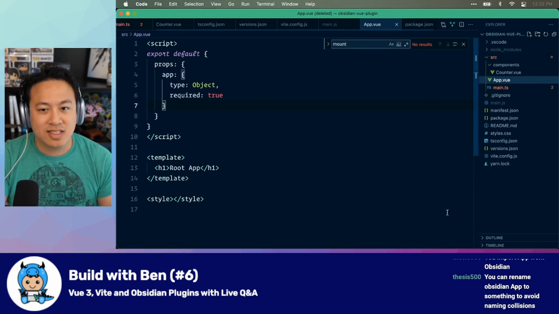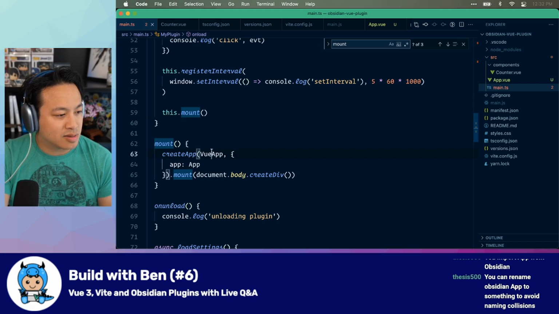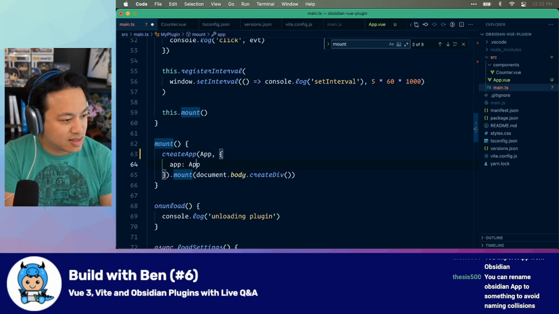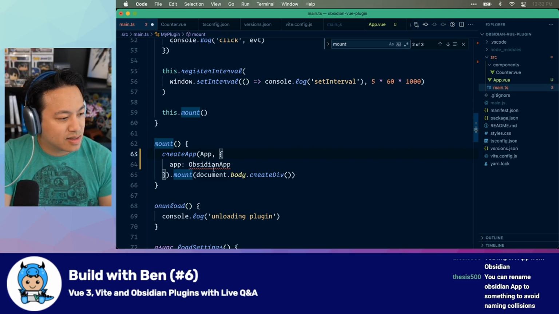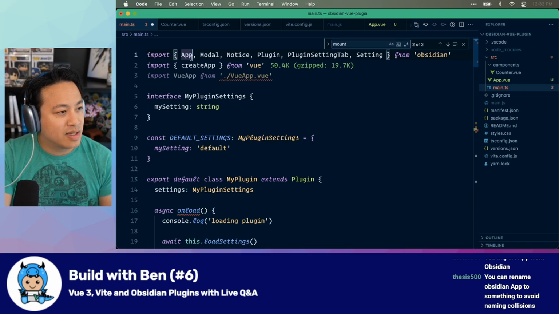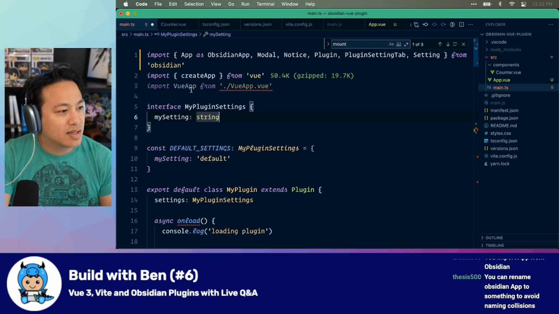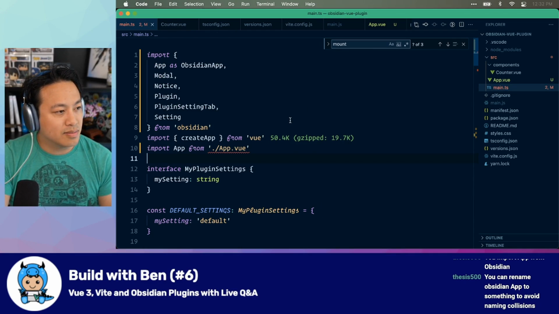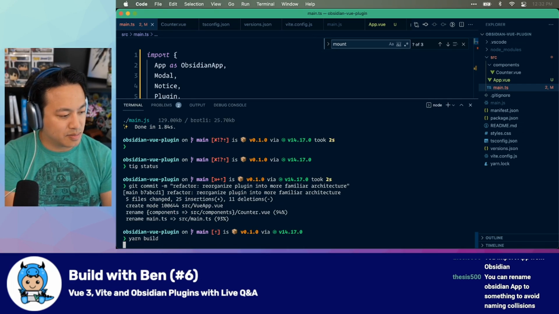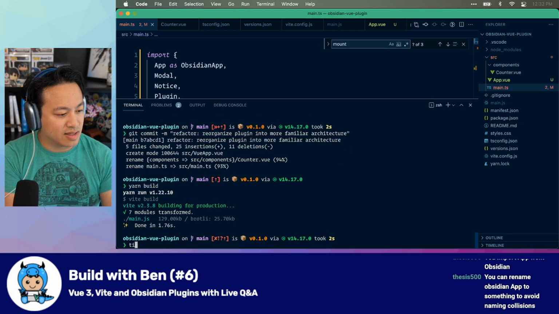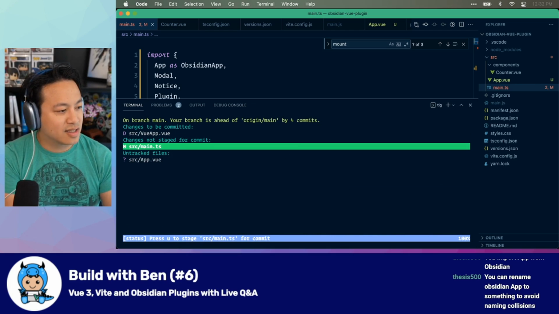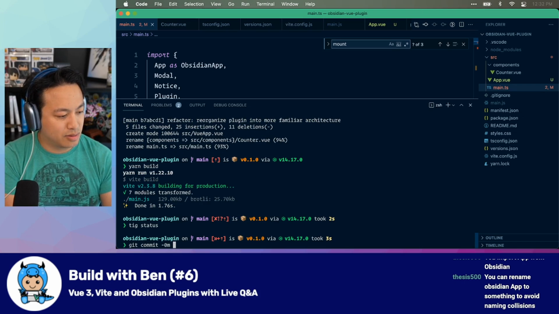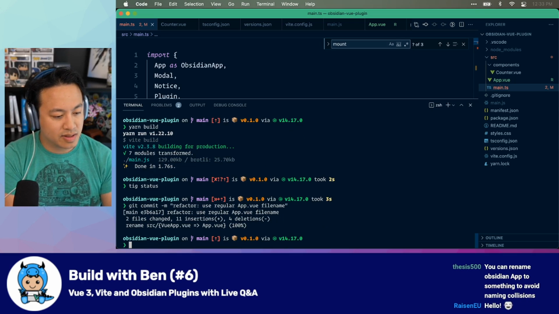Thesis with a clutch suggestion here. What we're gonna do here is I'm gonna call this Obsidian app. And then Obsidian app here, Obsidian app. Now I can do this. Most excellent. Yarn build. Everything still works. Clutch suggestion. Thank you. So this is a quick refactor. Use regular app.vue file name.